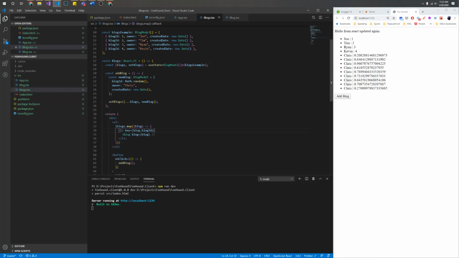One thing I just wanted to add is that technically this works, but it's actually possible not to. Set blogs should reference the previous state. You shouldn't actually reference the blogs variable directly. You should create an arrow function that takes the previous blogs.